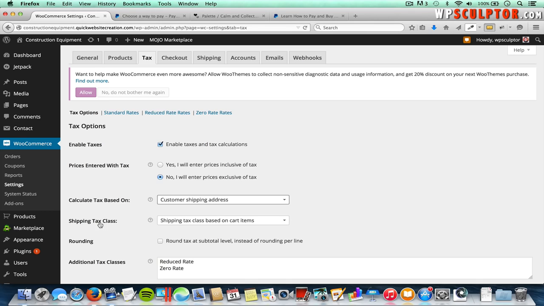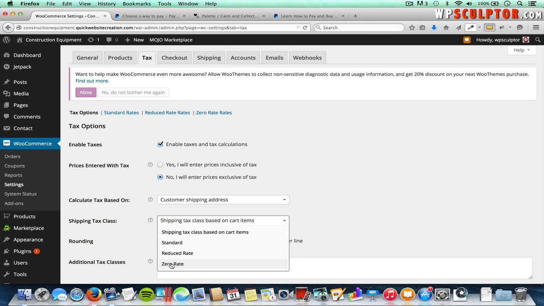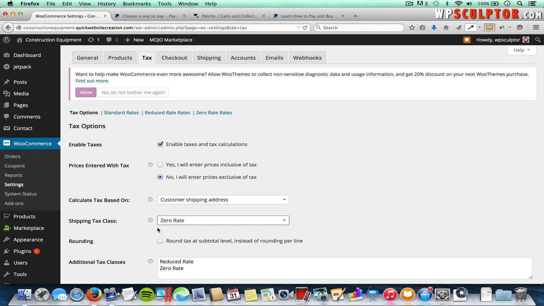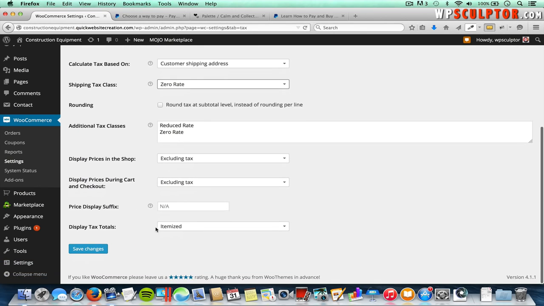address. And then for shipping tax class, I don't want to charge tax on top of the shipping costs, so I'm going to click here and set that to the 0 rate. Then I'm going to scroll down and we'll leave all these other options set to the default settings, and we'll click on Save Changes.